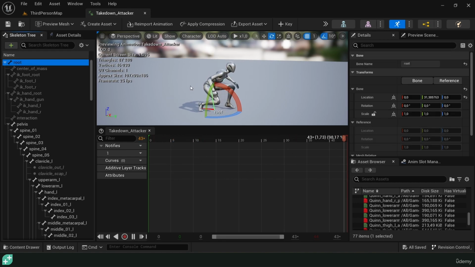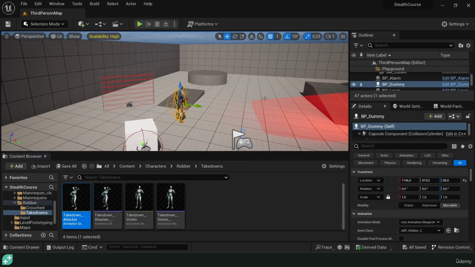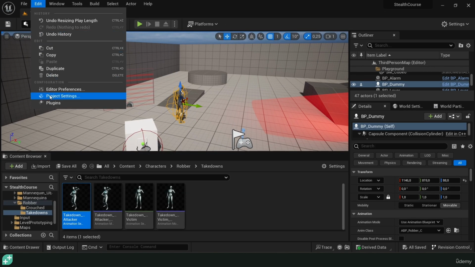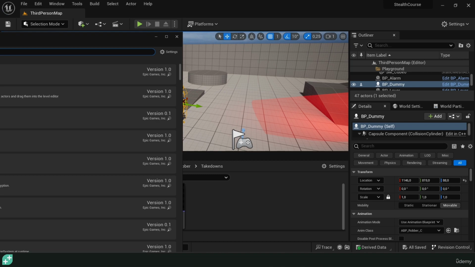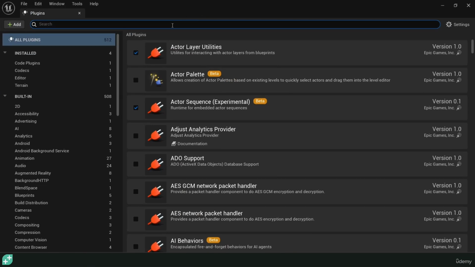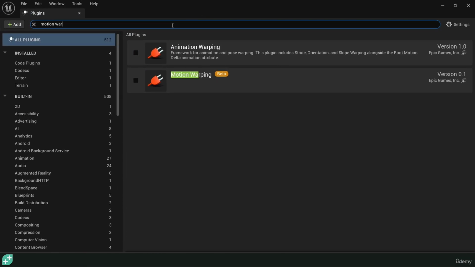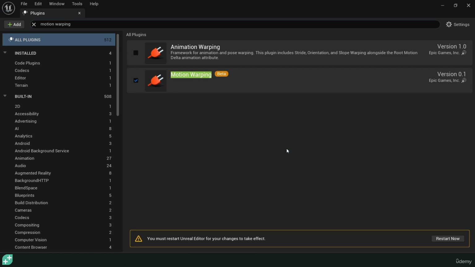Okay, so let's enable the plugin. Let's go up into edit, go into plugins, and search for motion warping. Is this one over here? It is in beta, but I have experimented with it and it works as we want. So let's click enable, and now we say yes. Now you can see that we have a pop-up to restart our engine so it will install the plugin. So let's do so.